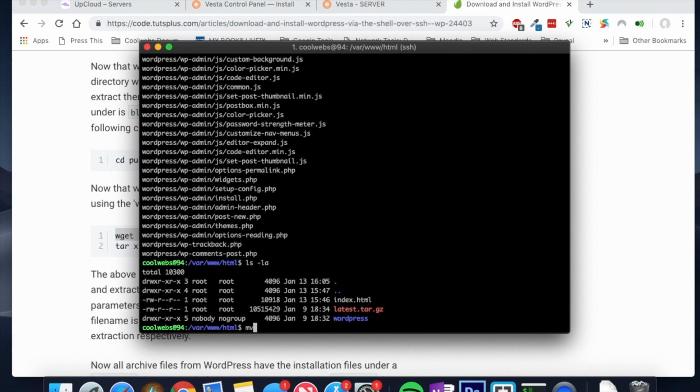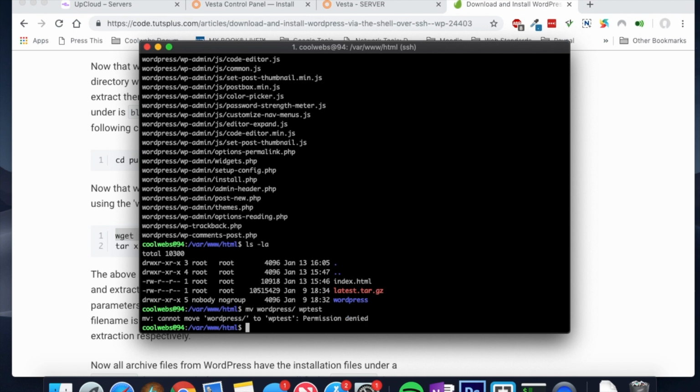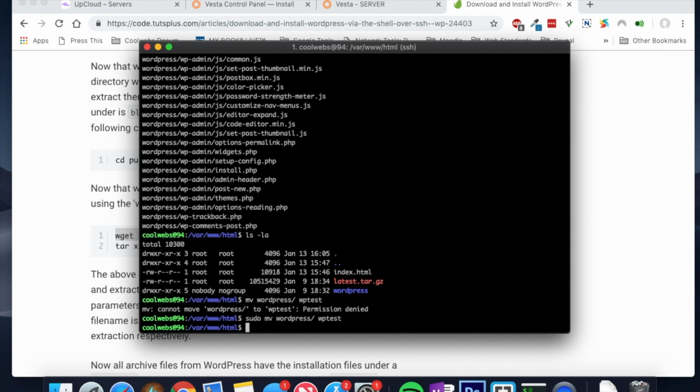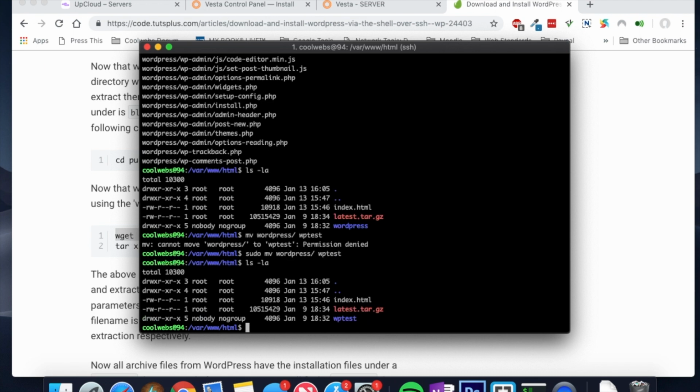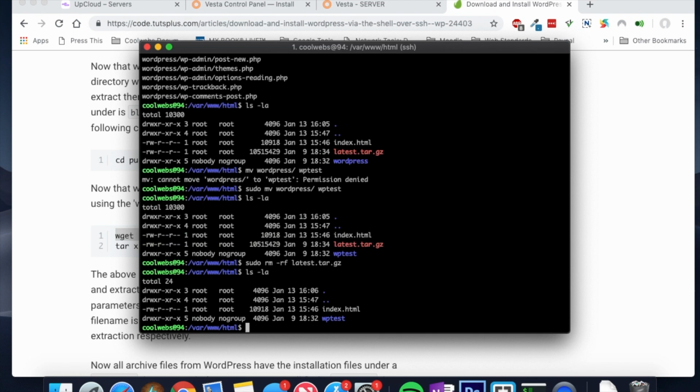So now we can see we've got a WordPress folder in there. What we're going to do is a move command, and we're going to call it wp-test. Of course, we need to do a sudo on it. So check it out. We've got wp-test as a folder now, along with the latest zip file. So we've got a WordPress installation ready to go, but we need to do something else.